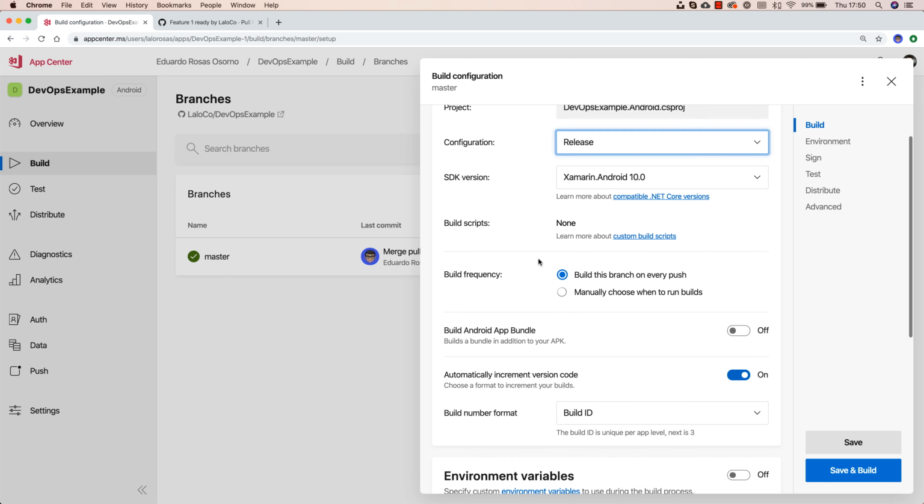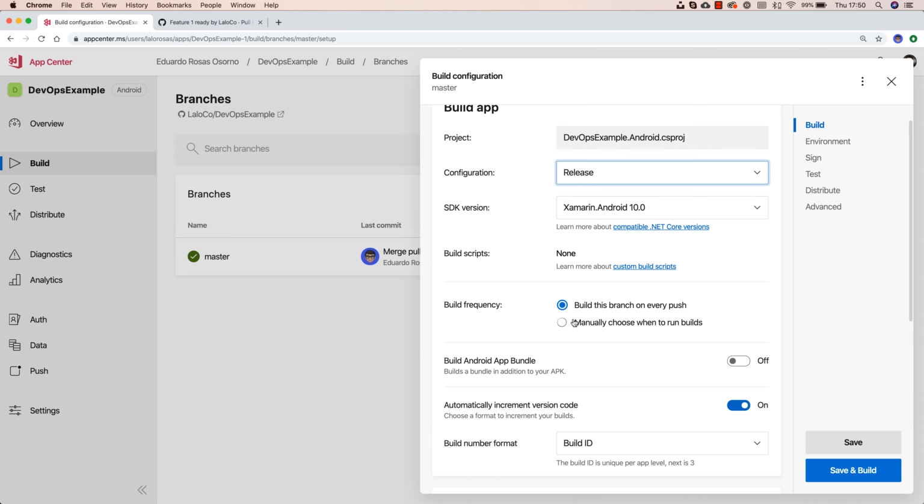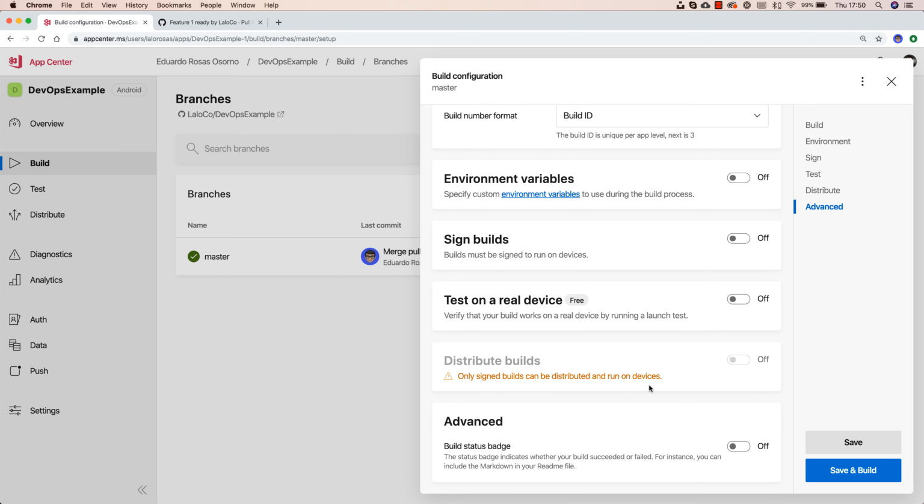And like this, if I go down in this configuration, we're going to find the option to distribute the builds directly from this same configuration in the same blade where we configure continuous integration. By selecting this option in here, we have the option to enable continuous delivery by enabling this option. However, of course, as it reads right here, only signed builds can be distributed and run on devices.